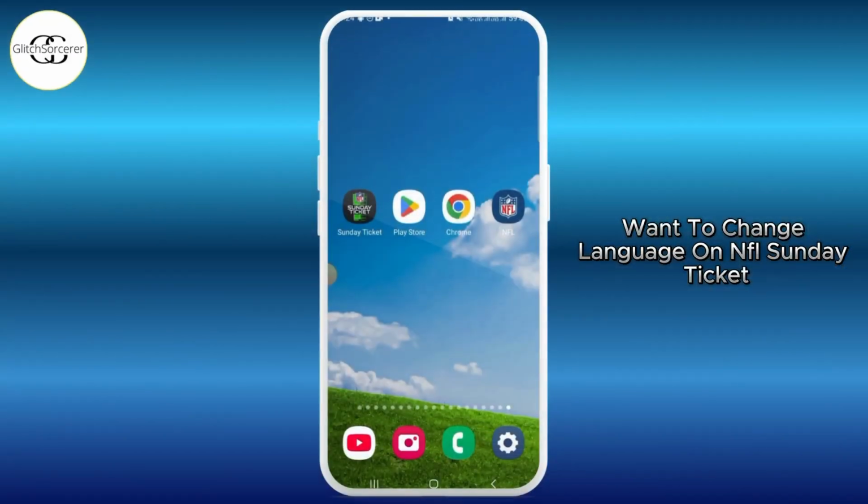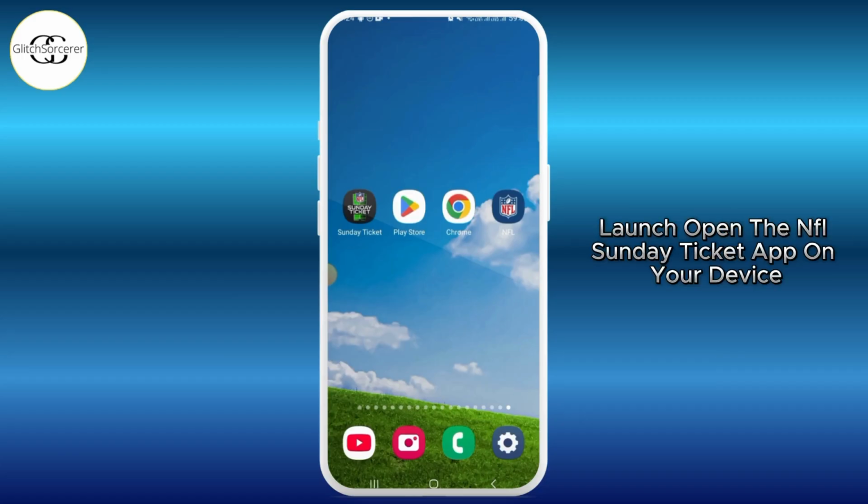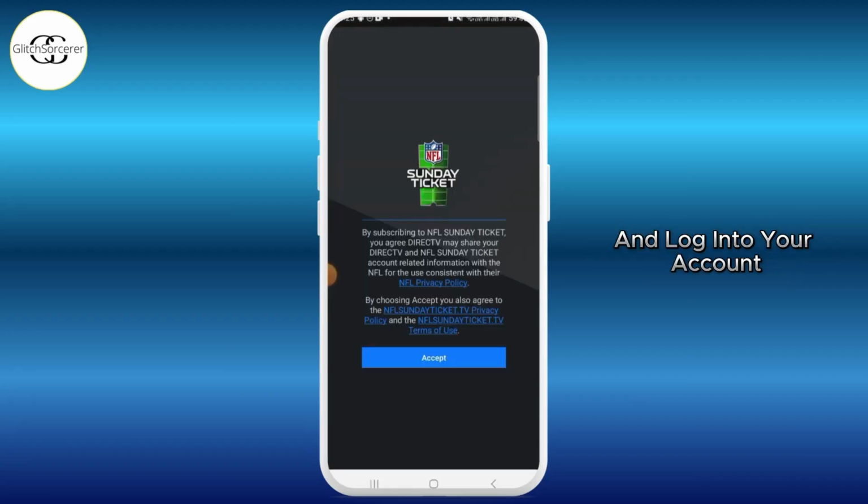Want to change the language on NFL Sunday Ticket? Here's how to do it. First of all, open the NFL Sunday Ticket app on your device and log into your account. You can also sign in on a website.